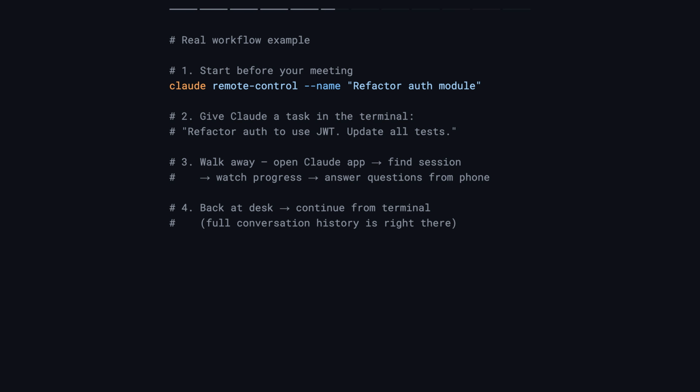Here's a real workflow. Start a session before your meeting, give Claude a task, then walk away. Open the Claude app, find your session, watch the progress, and answer any questions from your phone. When you're back at your desk, the full conversation history is right there in the terminal.